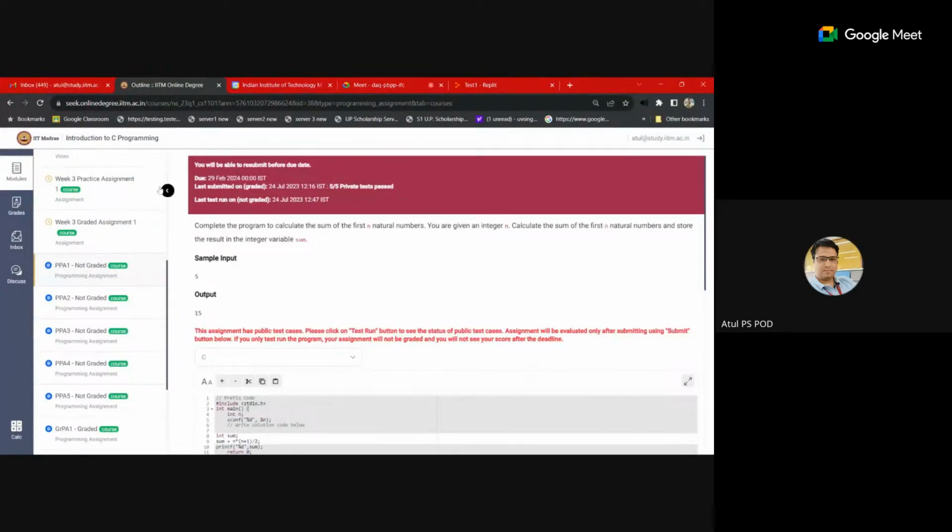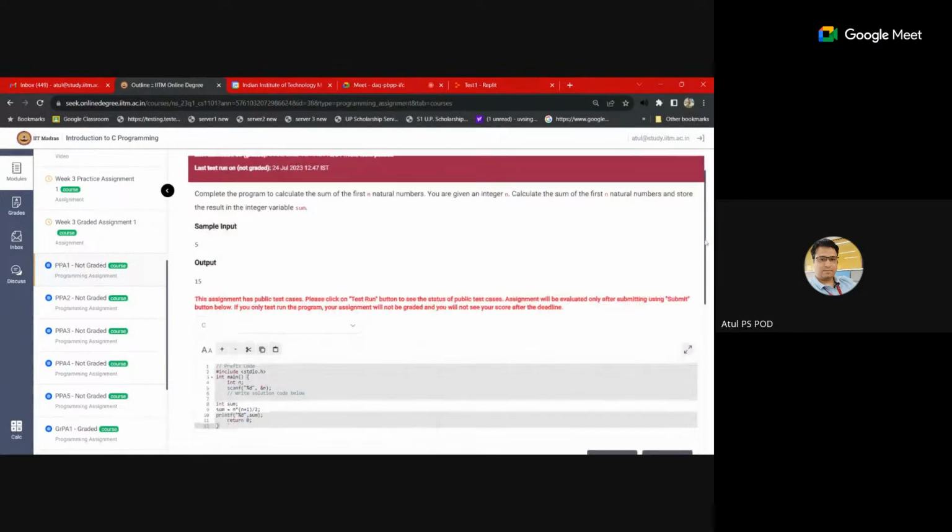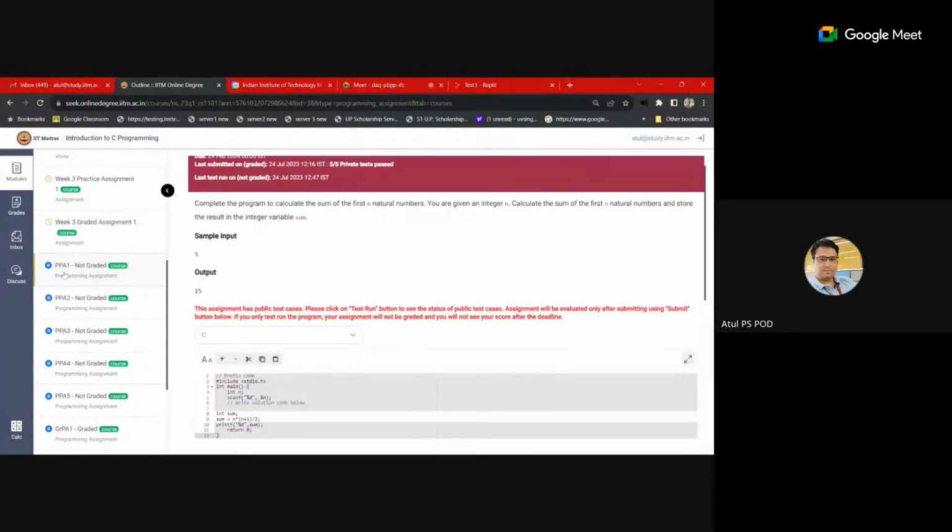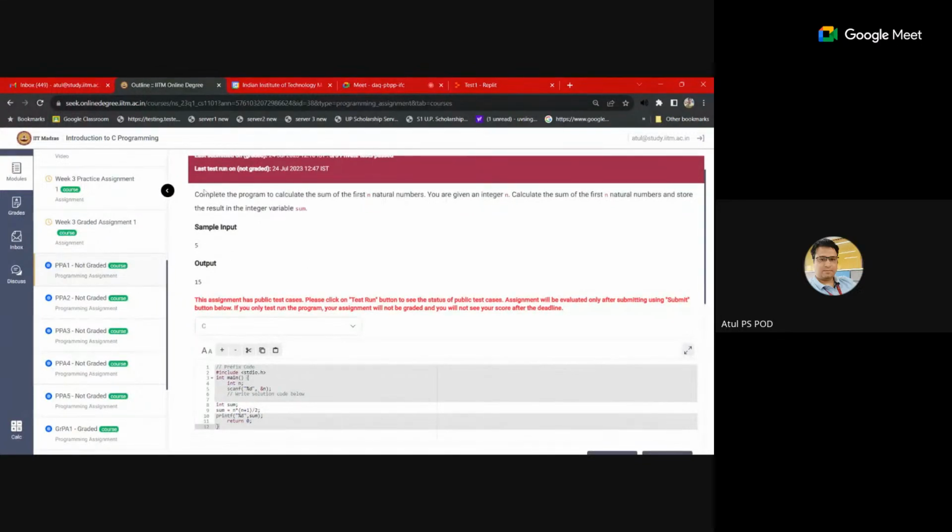This is the interface for the programming assignment. PPA means practice programming assignment, and these assignments are not graded. GRPA means graded programming assignment, and these questions are graded, which means they will be considered for the graded marks. For the PPA, first you can see the problem statement on the top, and you can read it carefully. After that, one sample input is also given, so you can see what type of input we are giving and what type of output we get from the program.